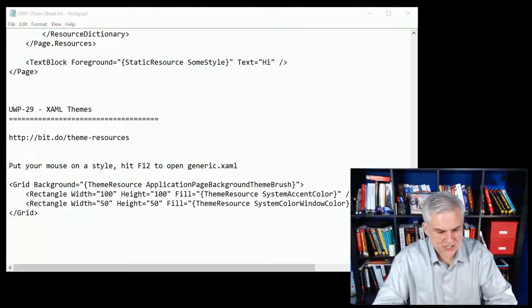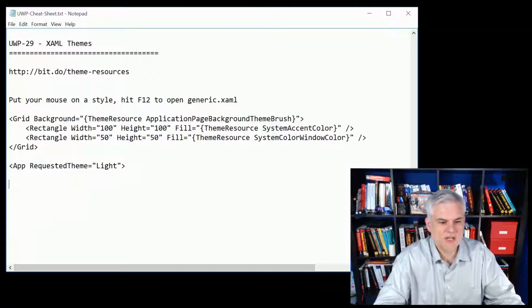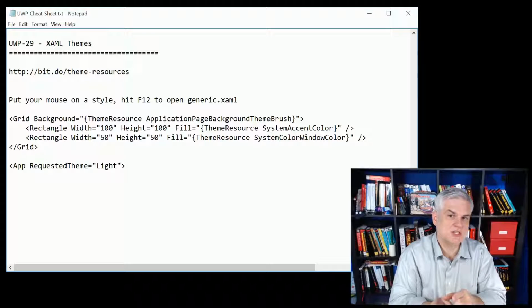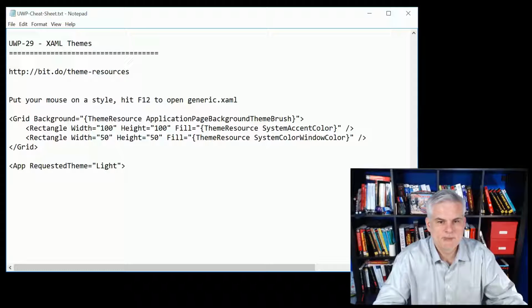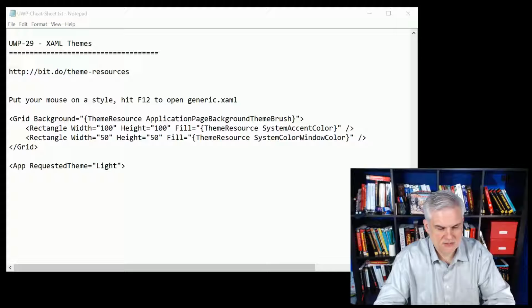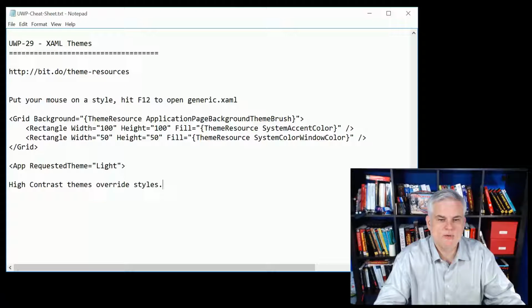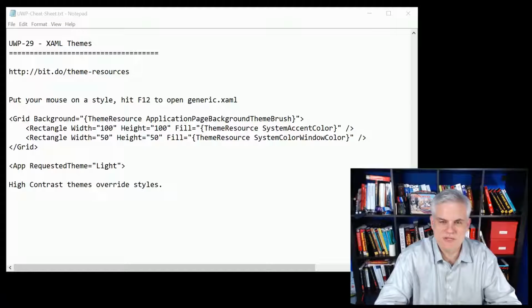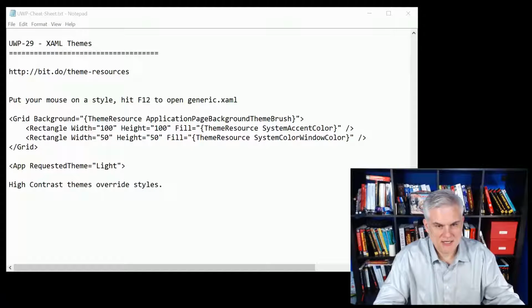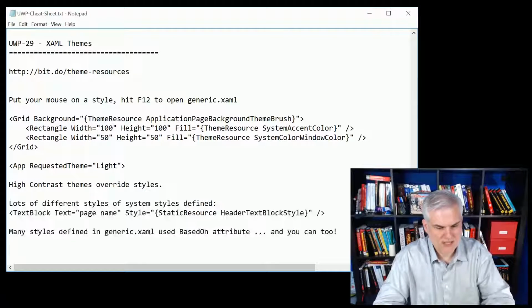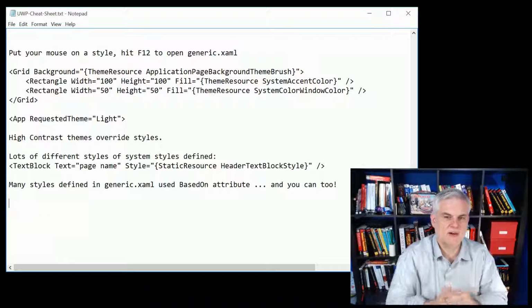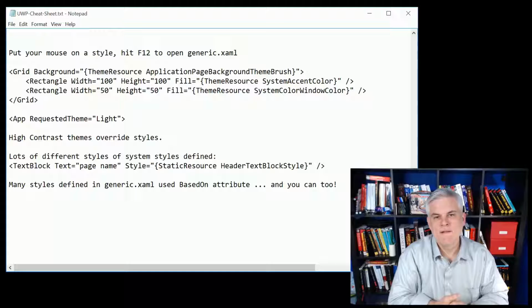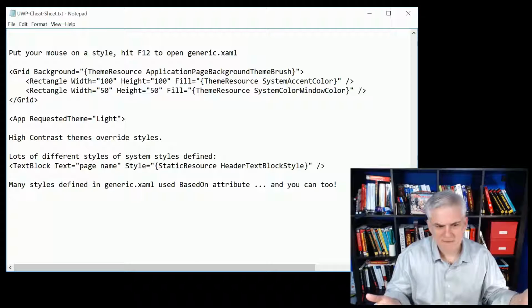In addition to that, we can also request a theme. We saw how by default our application requests the light theme, but we changed it to dark and saw what the impact was. However, in all cases regarding themes and styles, high contrast themes will override because it's really a usability issue. Finally, we talked about the fact that there are lots of different themes, not just for colors, but then also for things like font styles.